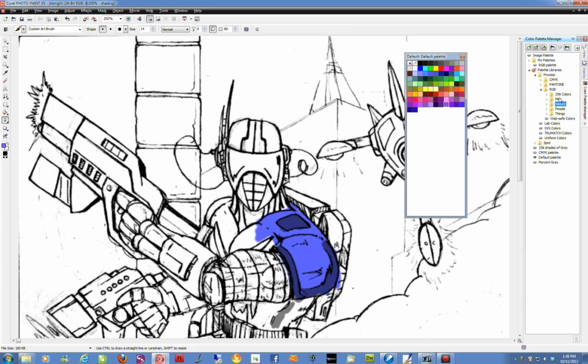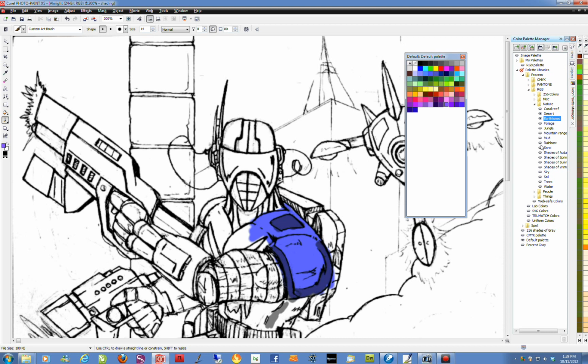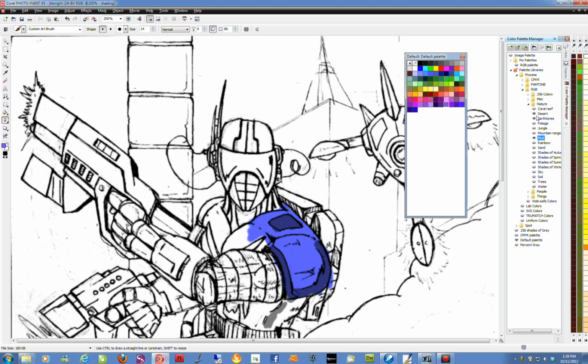The 256 colors, ignore that one. But you've got this miscellaneous, nature, people, and things. And there's some really good color palettes in here. And to open them up, you just expand that folder, and then you just turn the little eyeball on next to them. And you'll see it opens up here on the side. So let's just open a couple of them here. Like here's some mud and stuff like that. So you'll see the names of them when you hover over.